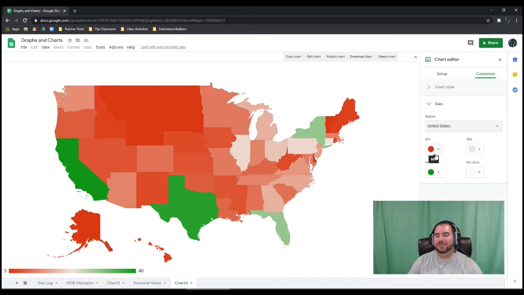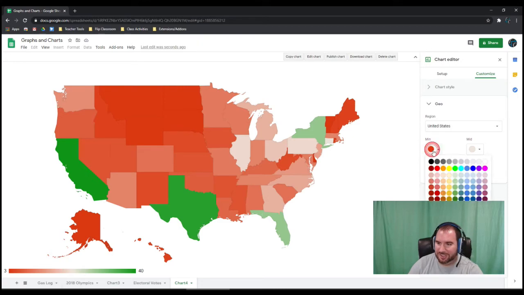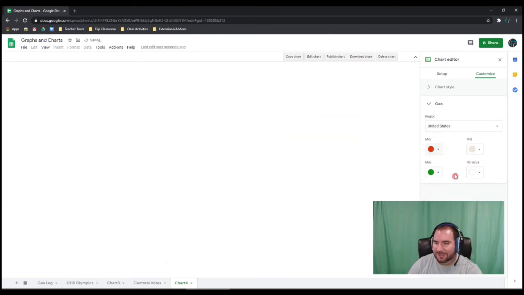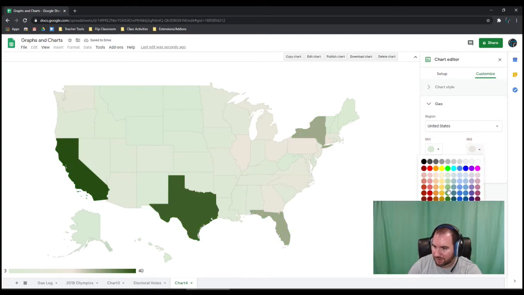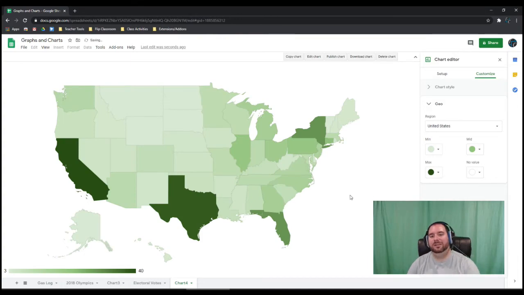And what I'm going to do though is, I don't like how they set this up myself. I'm going to do a little bit of changing here. I'm going to set my min color to this lovely light shade of green. I'm going to set my max color to this very dark shade of green, and this mid-range color, let's go to that shade of green. And now I have this very nice scaled, tiered image of my map for the students. So now you can see the darker colored states have more votes, the lighter colored states have fewer votes.